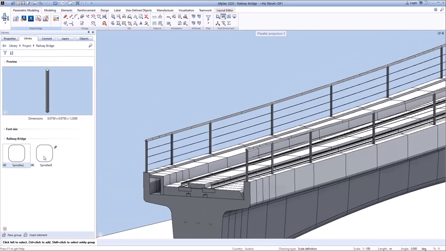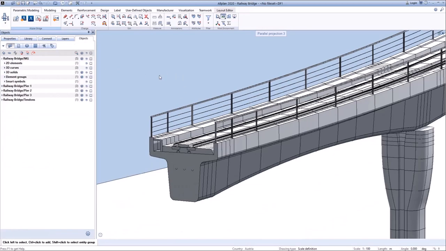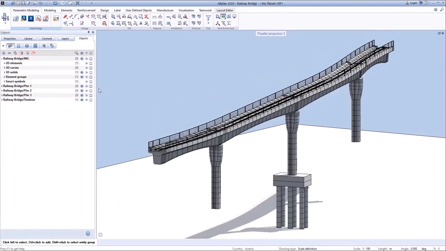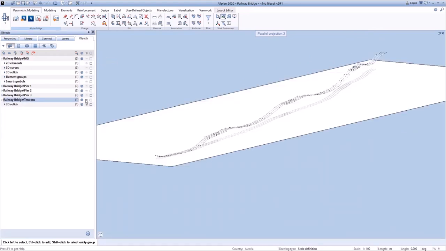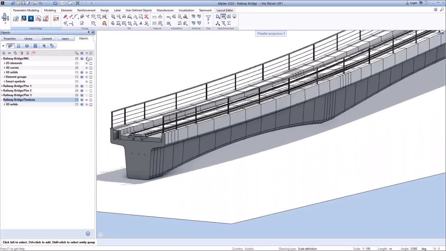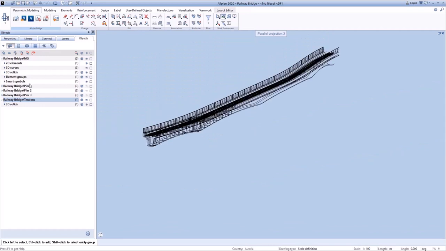If we now go to the Objects tab, we can see the list of the different objects which our bridge model consists of. This list of the objects is directly dependent on the input options which user chose at the beginning of the transfer. We can also play with the different visibility and the preview options available in Allplan Engineering.